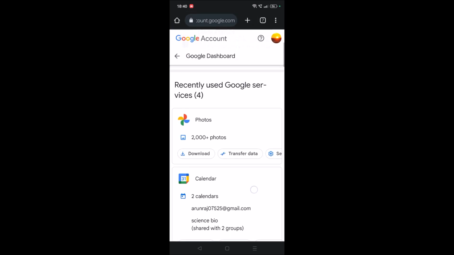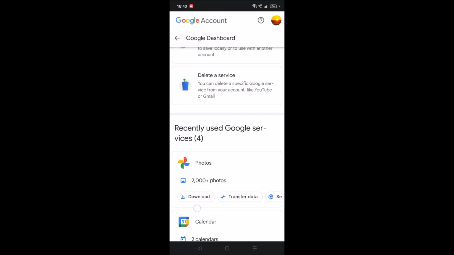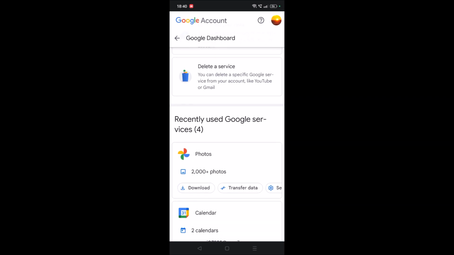See here, Google Photos, 2000 plus photos. There's a download option just beside this. You can use it if you want. But in this Gmail account, I have total 2000 plus photos which are available or previously uploaded on Google Photos. In this way, we'll have a rough estimate of total number of photos which are on Google Photos.